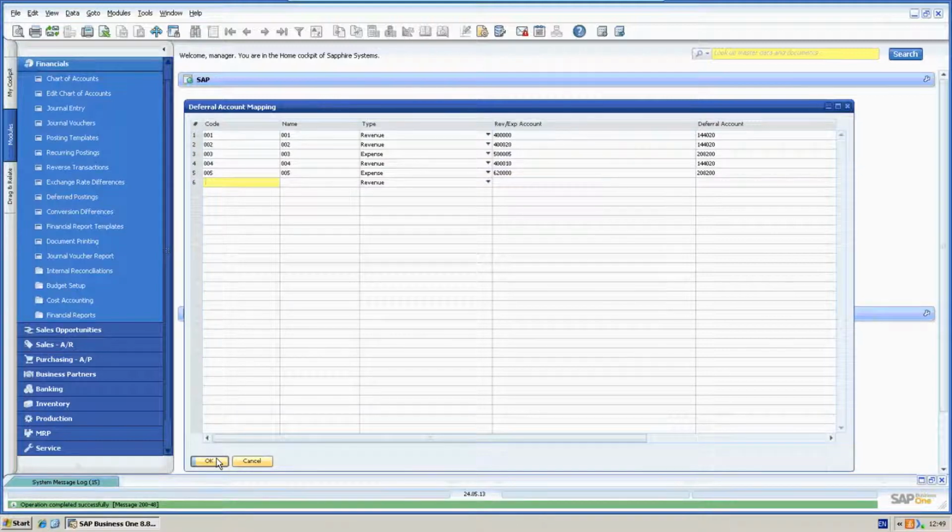So once you've completed all your mapping, we can then begin to use the add-on, okay, to create invoices and credit memos.